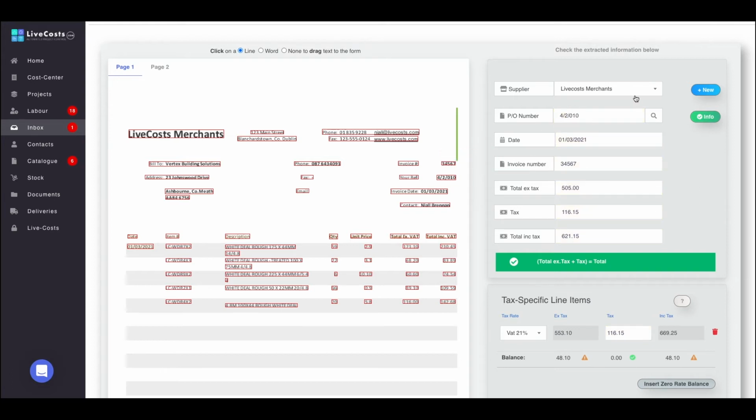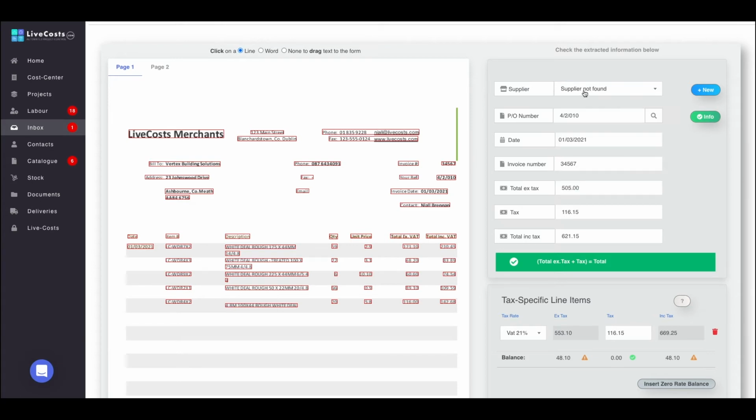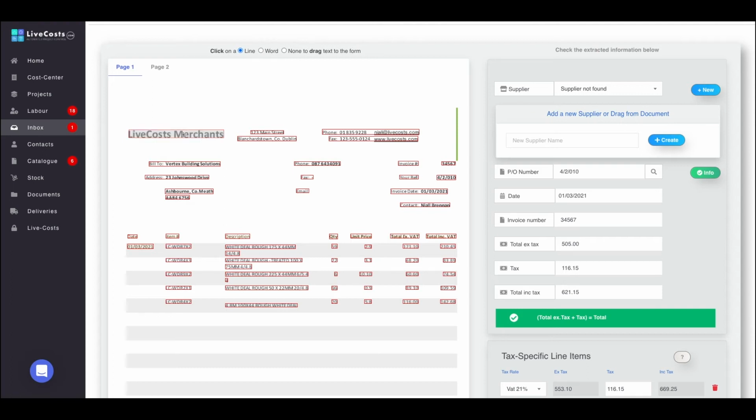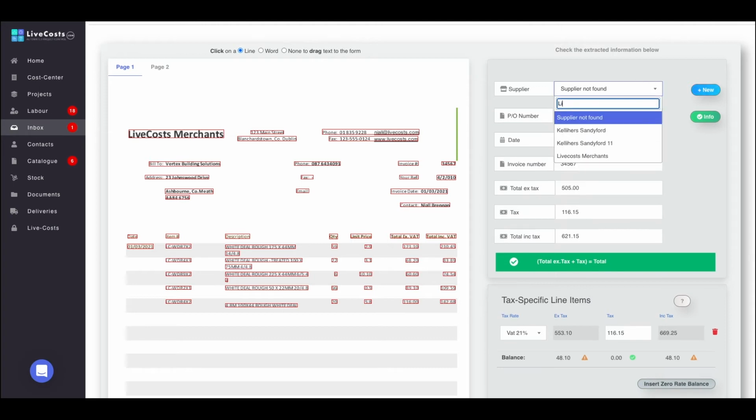Okay, and that would be the same for a supplier. In the case it doesn't find the supplier, we can just search for that supplier, or if we don't have a supplier, we can click on new supplier. We can see the supplier's name is highlighted here. It'll be highlighted in two ways, a line or a word. If it was a word, it'll just highlight the individual words. In this case, it's a line. So I just click on the line, drag that across to the new supplier name, and I would click on create. I don't need to do that. I have that supplier already, so I'll just pop his name back in there.